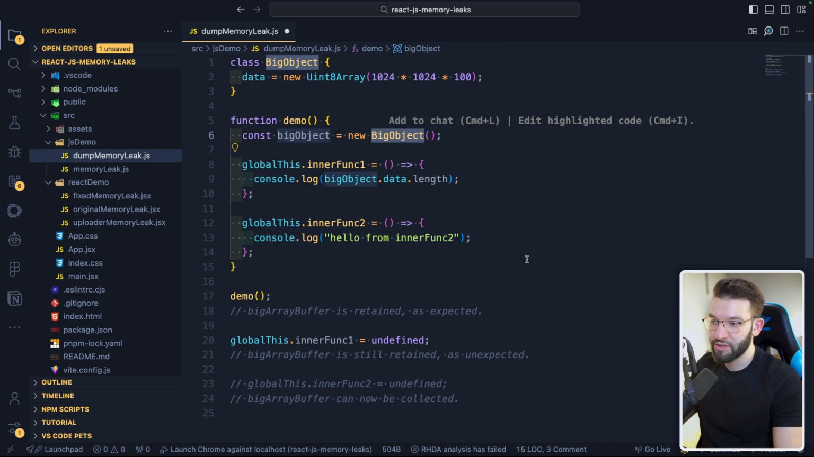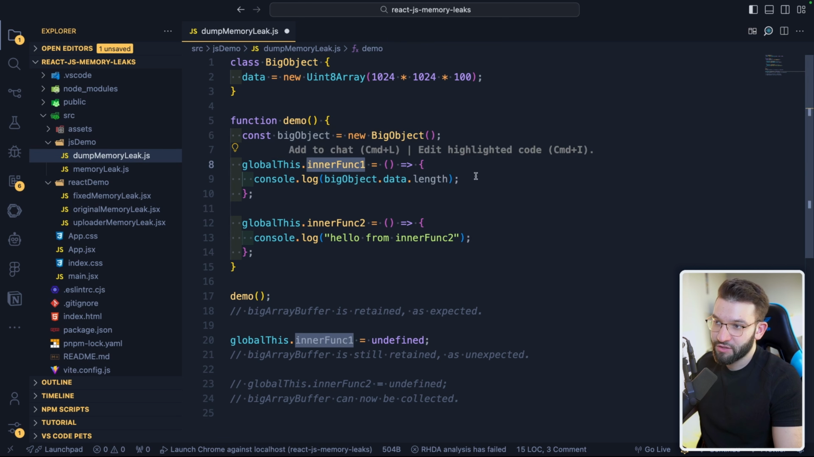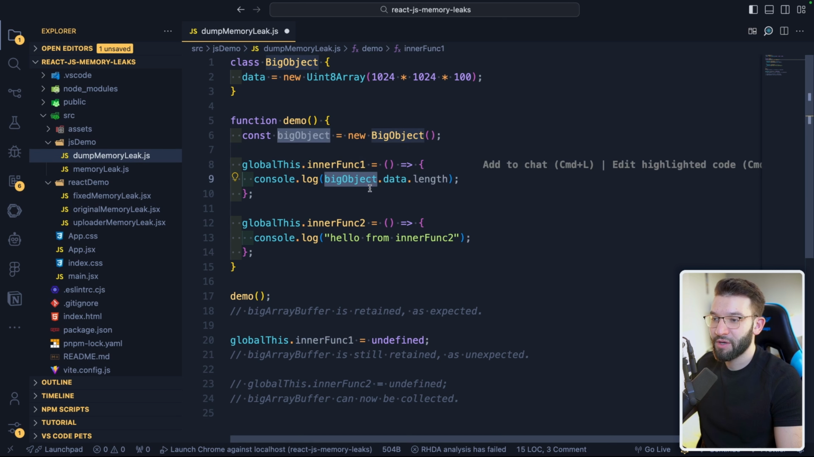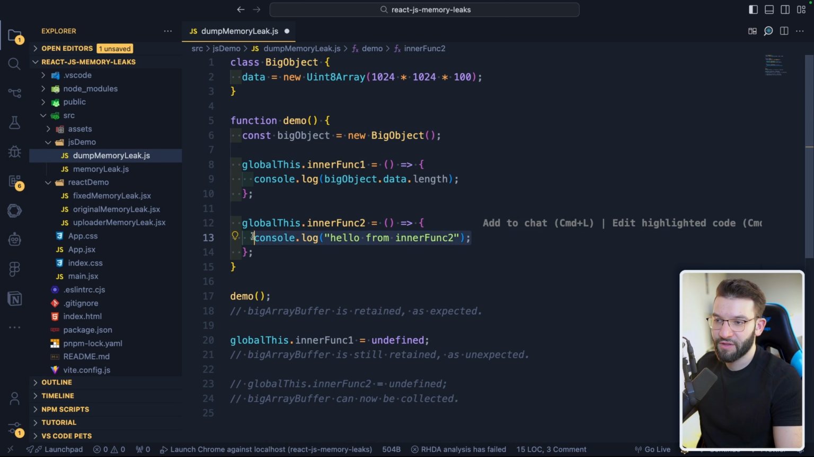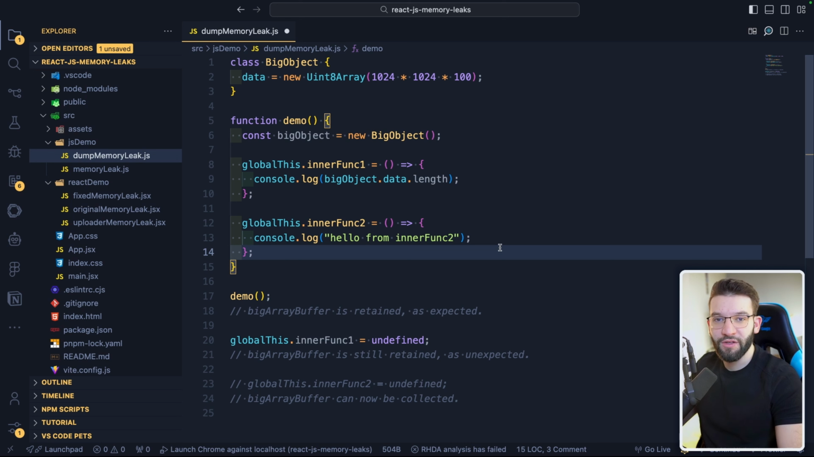So that's what you would expect, right? Because this inner function is the only one that's actually referencing this big object, and the second function is not referencing that one. Yeah, probably. That's what I thought too, before this mind-blowing dumb example in here.